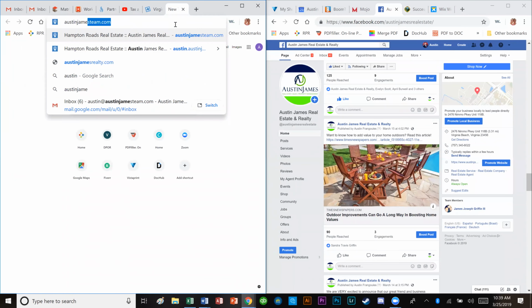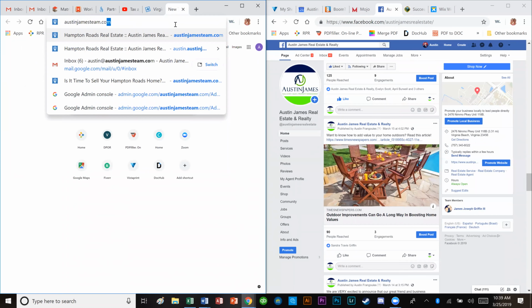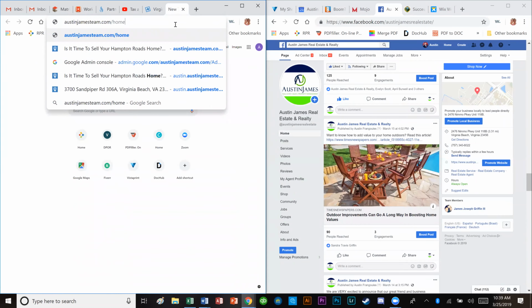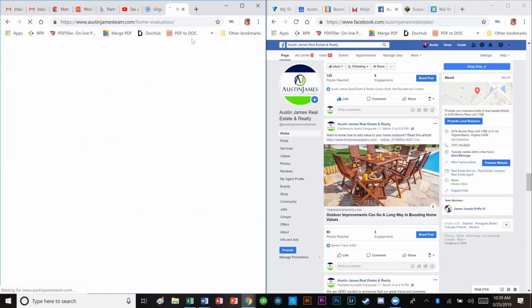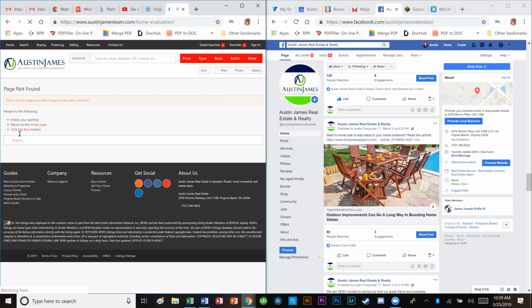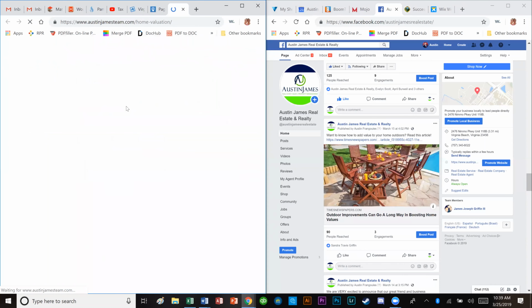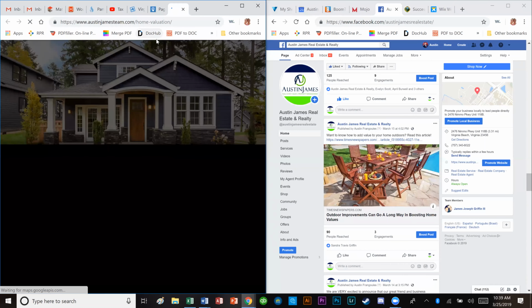So let's go to austinjamesteam.com/home-evaluation. Oh, okay, hold on. It is here. So they have a page for that. There we go. I don't know what I missed there.